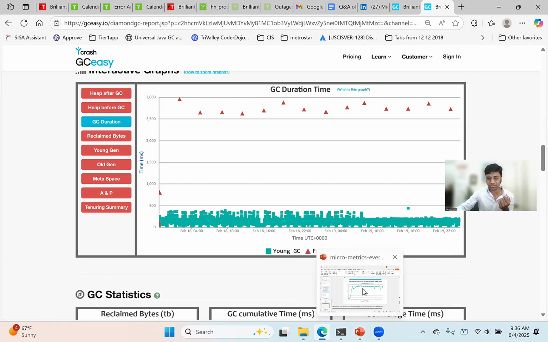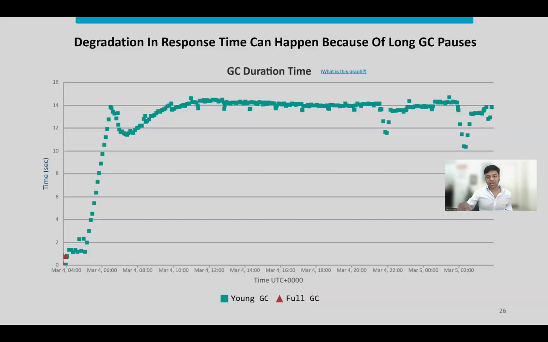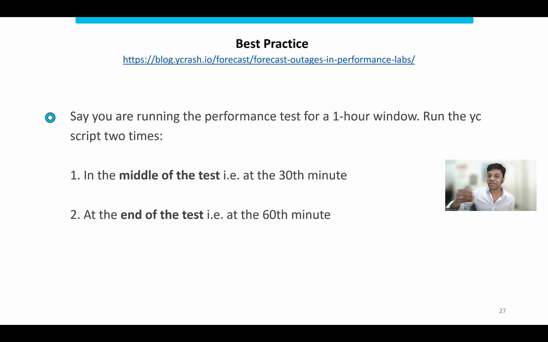Okay, so now I'm moving along. Friends, if you want to consider investigating these micrometrics in your performance lab, I want to share a best practice with you. Let's say you're going to run your performance test for a 1 hour window. I've seen most organizations running for a 1 hour window. When you do that, trigger this YC360 script, which captures all these 360-degree data, in the middle of the test, at the 30th minute, because that's when you have the peak traffic volume.